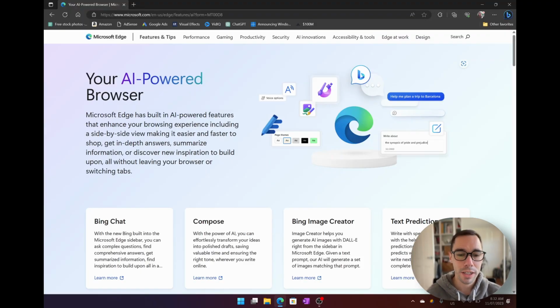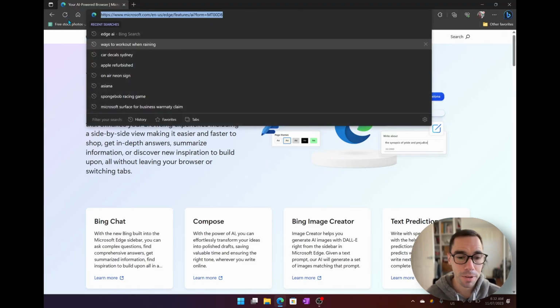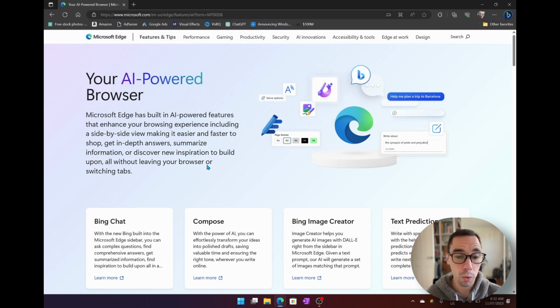So what I will do is leave a link to this tab in the comment section down below, so you can go into it and see all the features that are available in Edge. At the top here, you'll see features, performance, gaming, productivity, security, and of course AI, and that's what we're going to go through today.